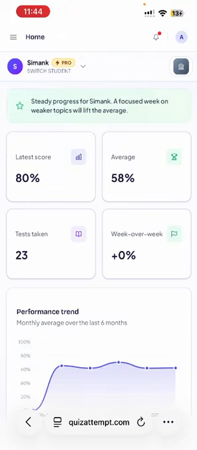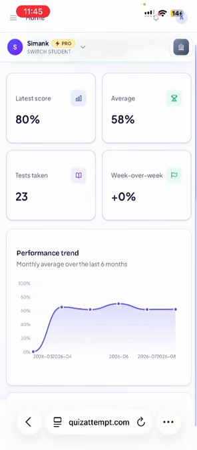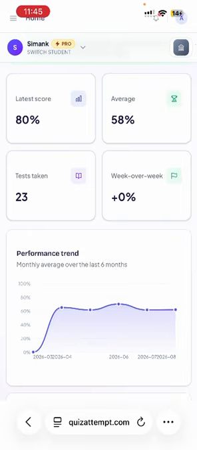As you can see, this is how it looks. In this you will be able to see the latest score, that means the score the kid has scored for the latest test, and the average for all the tests he has taken. As of now, the kid Simank has taken 23 tests and the progress is shown. So if last week it was 30% or 40% and this week it is 50%, it will show the difference in the progression also. You can see the chart below that shows the progress of the tests he has taken.